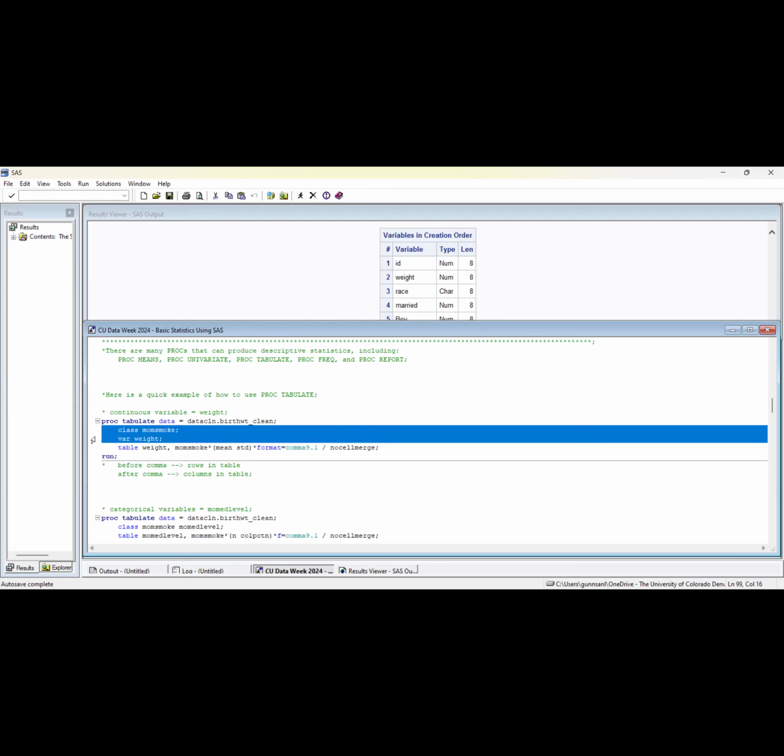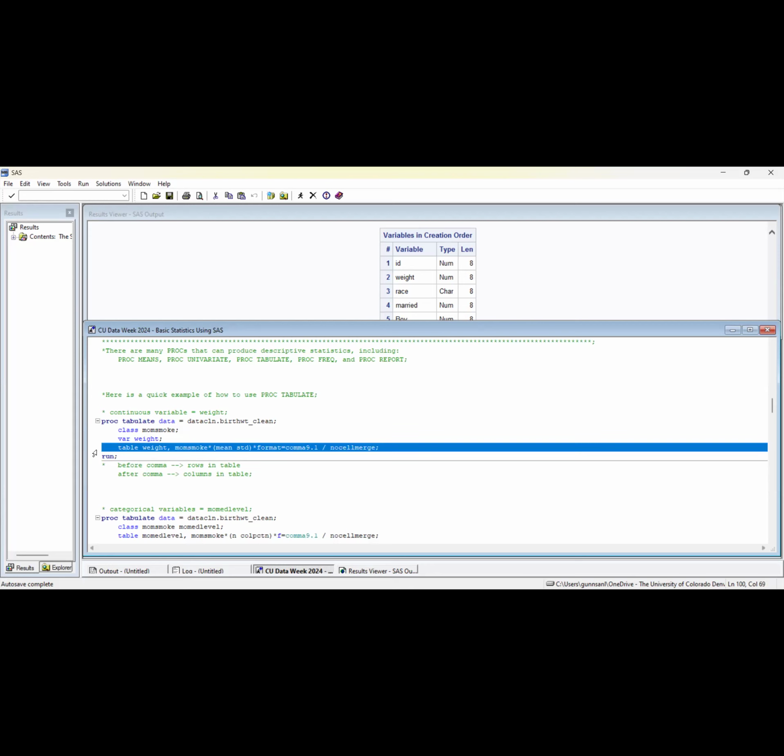So once we've classified what our variable types are, we're then going to define our table. Any of the variables that you have listed before the comma will be your rows in the table. And then the variables listed after this comma are going to be your columns. And then we'll put an asterisk to define what statistics we want in the table. So because we're looking at weight by mom's smoking status, I want that summarized as both mean and standard deviation.